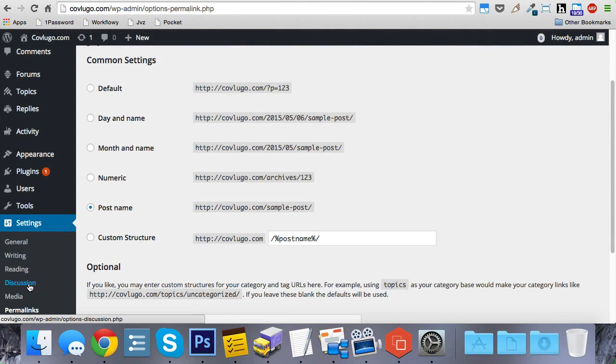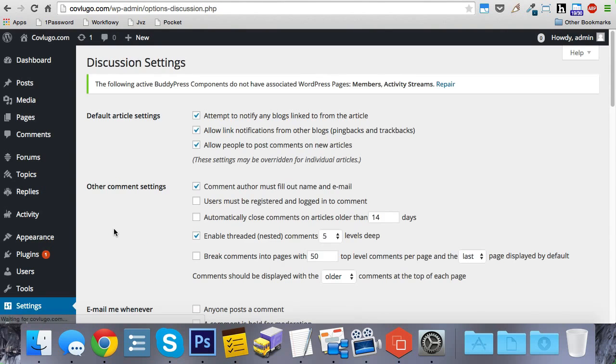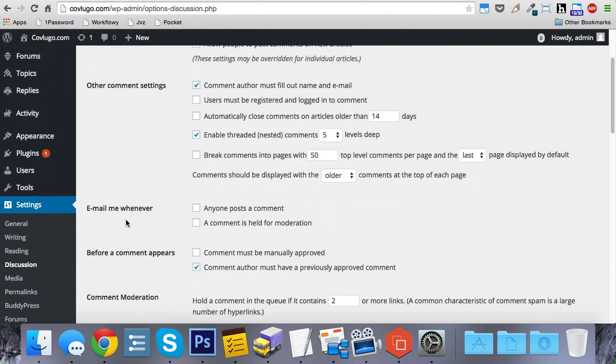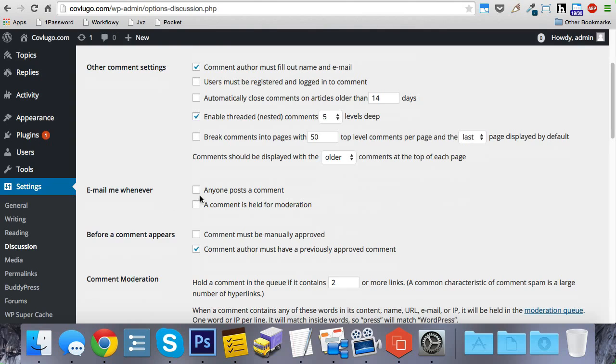And then if I go to settings and discussion, there's always that annoying comment spam that comes in. And so by default, usually these 2 options right here are checked, which are just going to bombard you with emails that come into your inbox if those spam comments are coming into your WordPress site. And so the plugin went ahead and unchecked those for us, which is great.